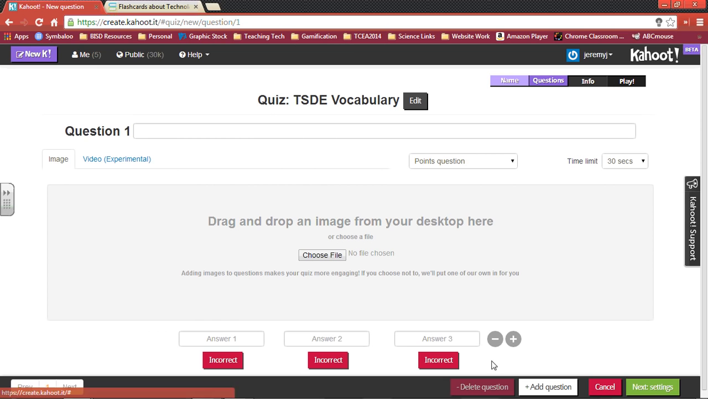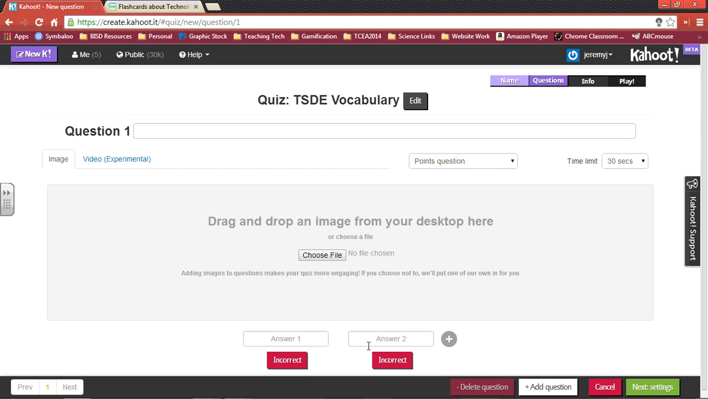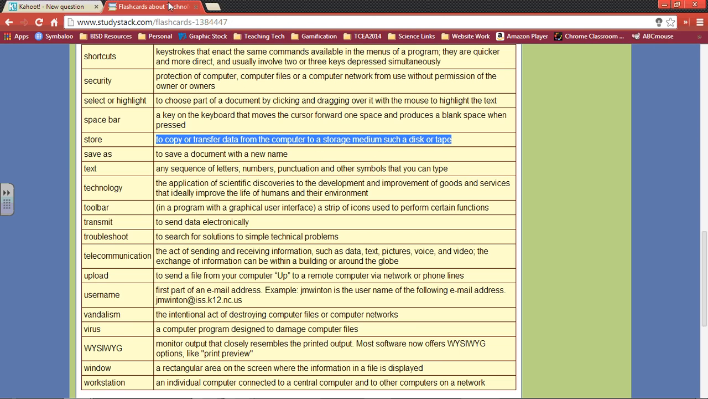Here's where you'll be able to either add or subtract your answer choices. Four is your max, and then obviously two would be the least amount of answer choices that you can have. I would recommend having a place where you have your questions and answers so that you can get through them easily.